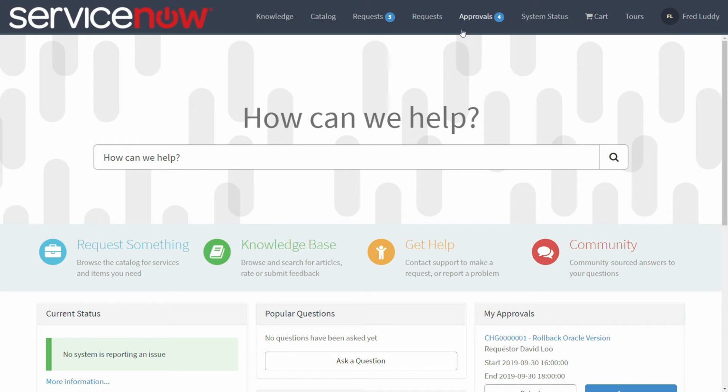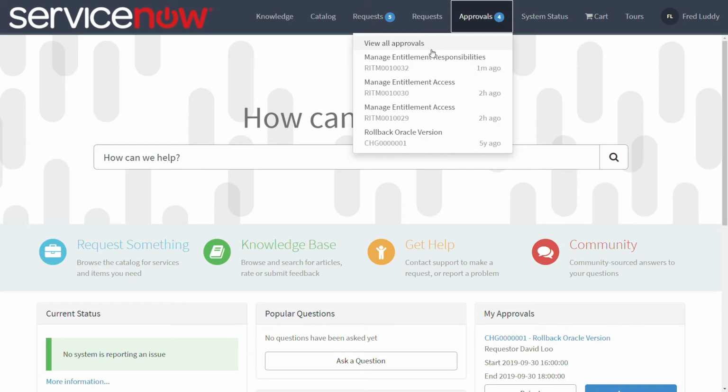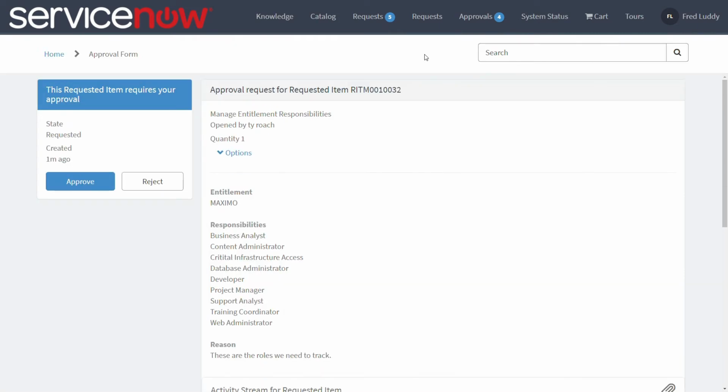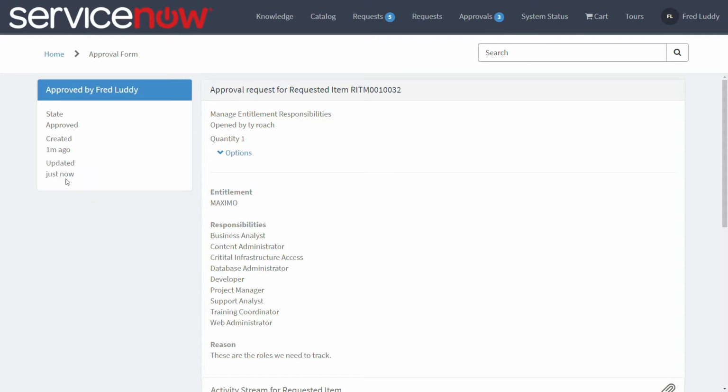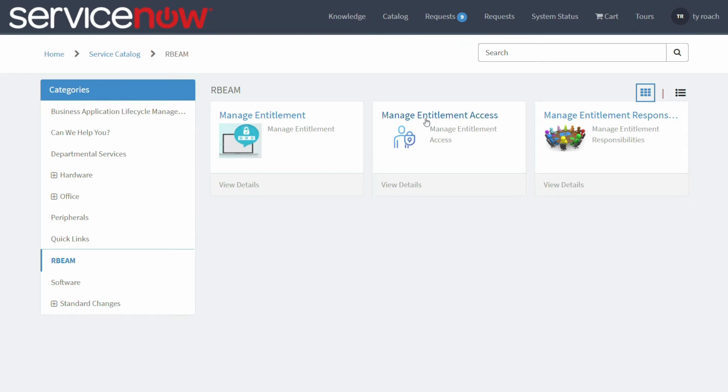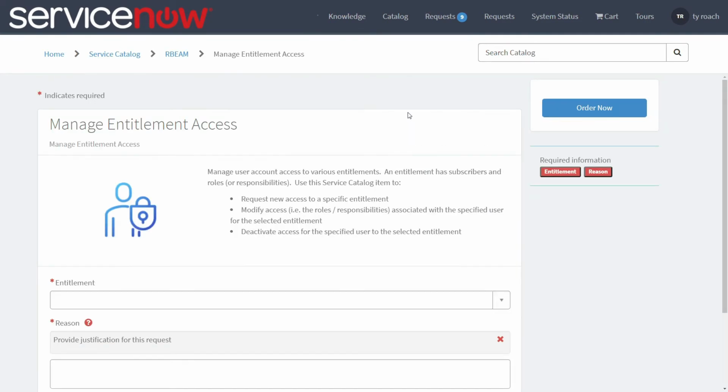Getting back to RBEAM, now that we have defined an entitlement and associated roles to it, we can now manage who has access to what entitlement and what their level of access looks like. In this example, we're going to request access to Maximo for Able Tutor.